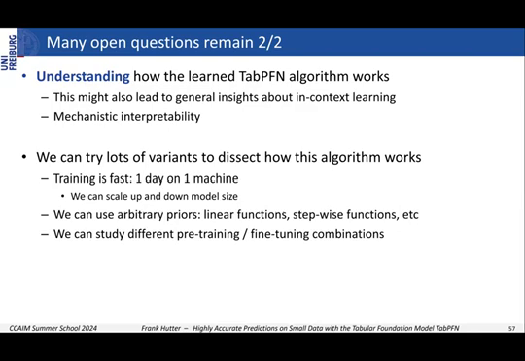This might also teach us something about, in general, how in-context learning works. How does GPT work? There are all kinds of mechanistic interpretability studies you can do. In particular here, you can do a lot. You can dissect how this algorithm works because training is fast. Our typical trainings take about a day on one machine. For this one production run, we had 5 days, but we can scale model size up and down and see how that affects everything.